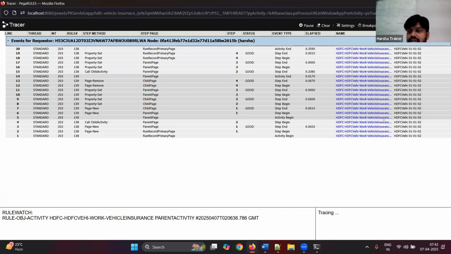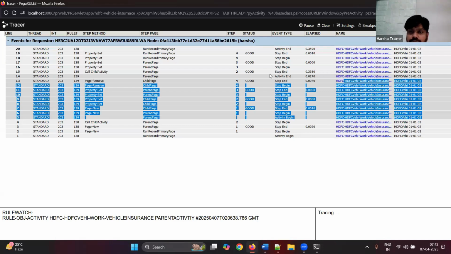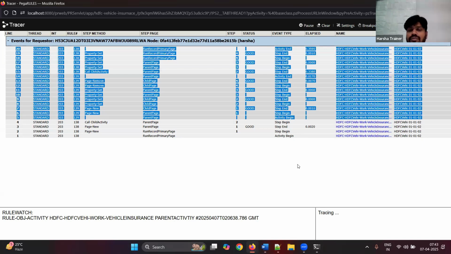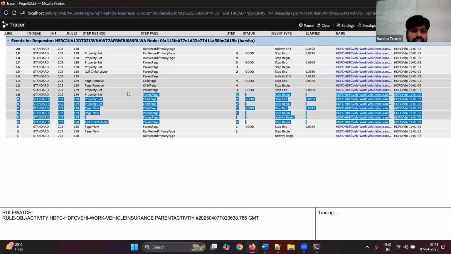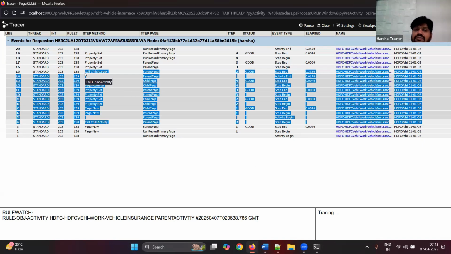What about this one? Some gray color highlighted, no? That is child activity. So from this point to this point onwards, the overall execution represents the execution of child activity. So here to here, child activity begins, child activity execution completed. So that is where it begins.